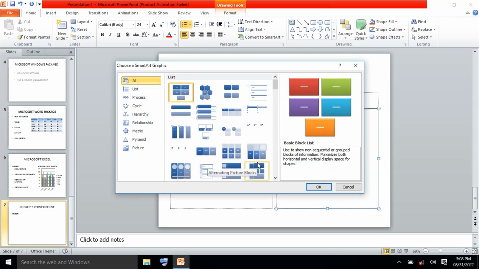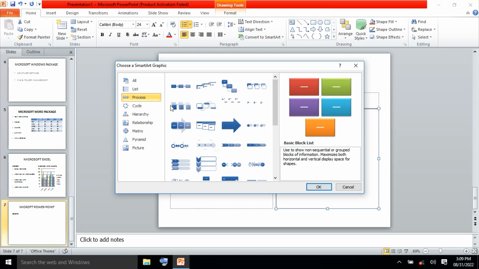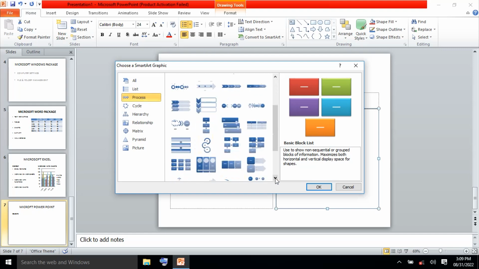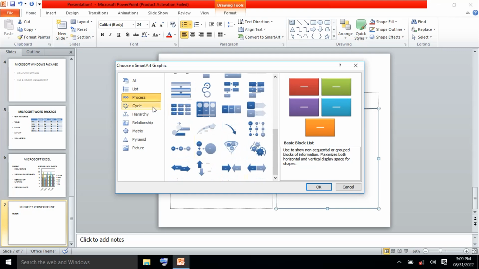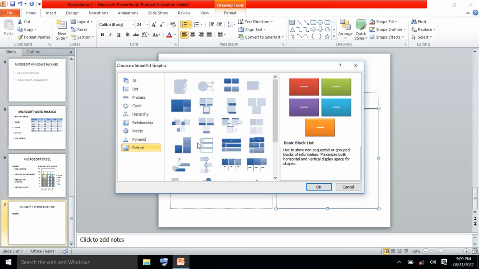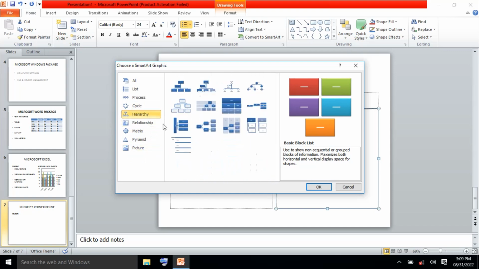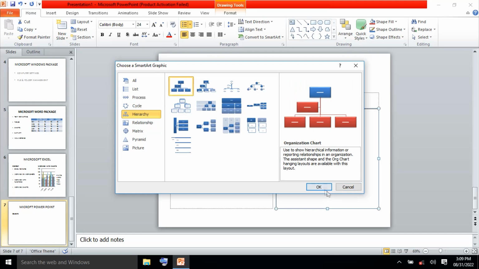We mostly use them when we are creating an organizational management plan. You can use any of these, or you want to show images of a process, how a process takes place, so that we can pick one process. Maybe I want to explain a process that is normally a cycle process. You can pick any of these. You can pick pyramids, you can pick pictures, you can pick hierarchies and this organizational plan. So let's say I pick something like this, then I click OK.